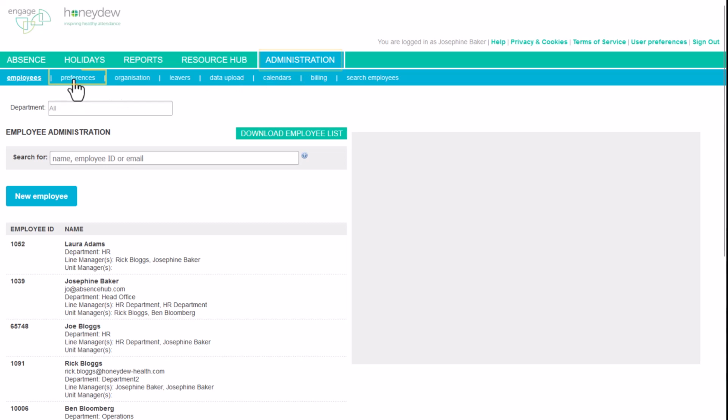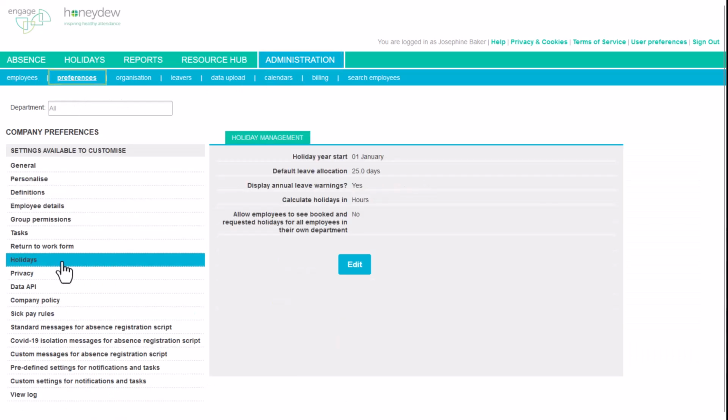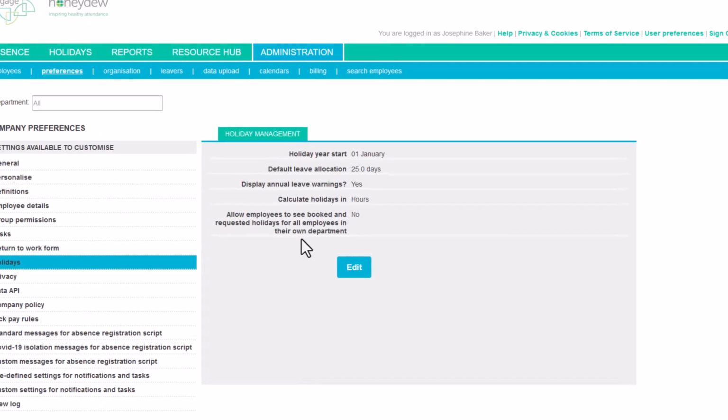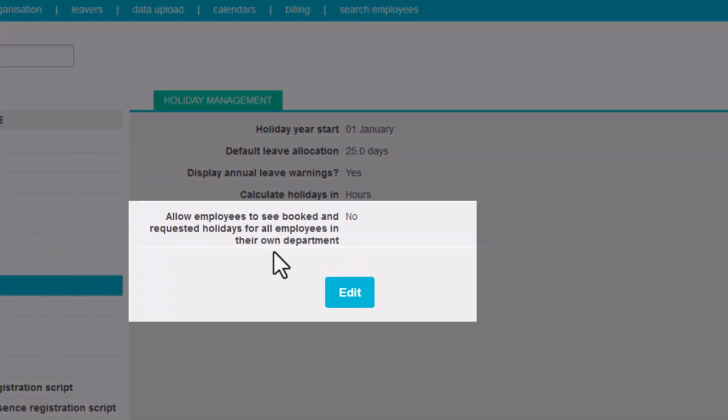On the Preferences page, select Holidays. Here you can see an option to allow employees to see booked and requested holidays for all employees in their own department. It will be set to yes or no.